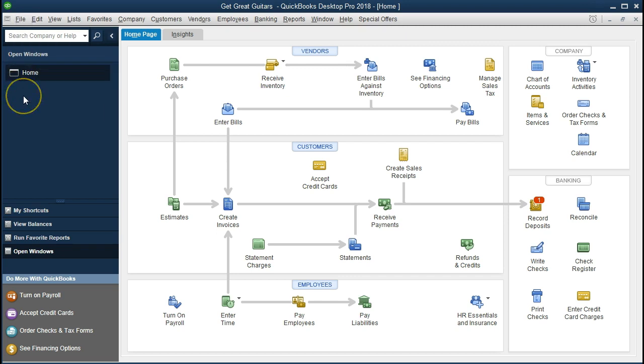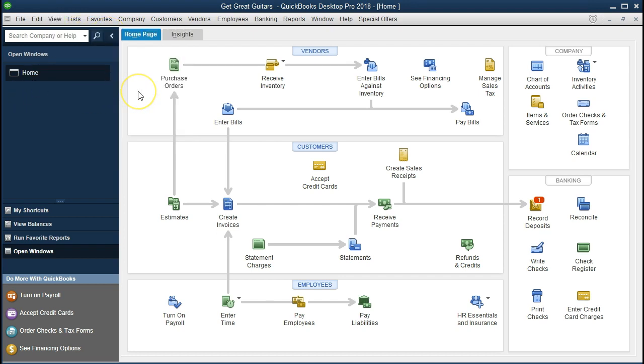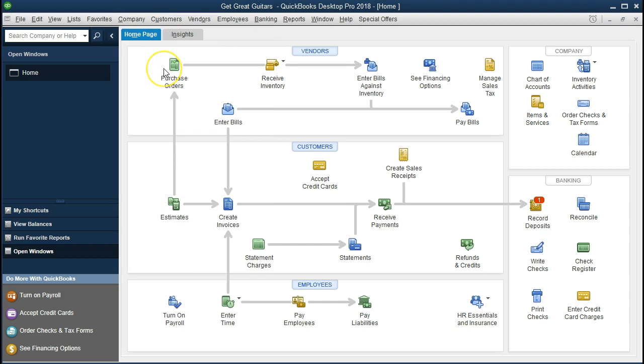We currently have the Open Windows list open here. In order to open that, we want to go to the View tab, Open Windows List. We currently have the Home page open, so if you want to see the Home page open here, go to the Company and Home page. This will typically be our default setting, what it will look like every time we go through these presentations.